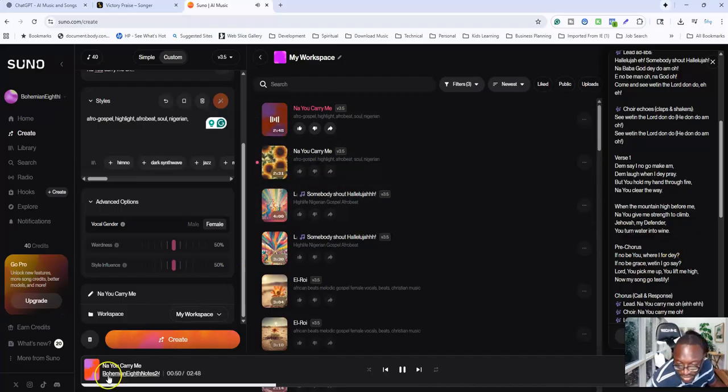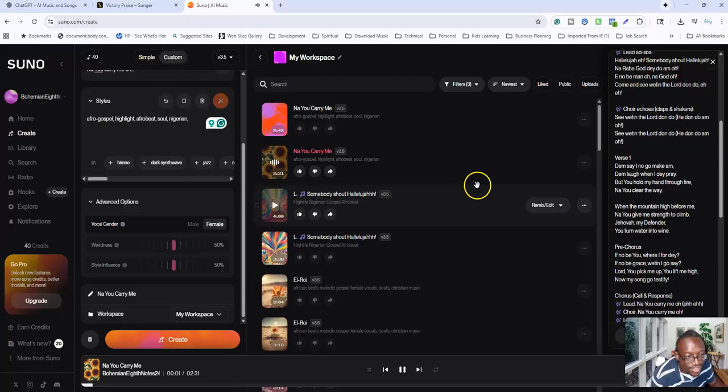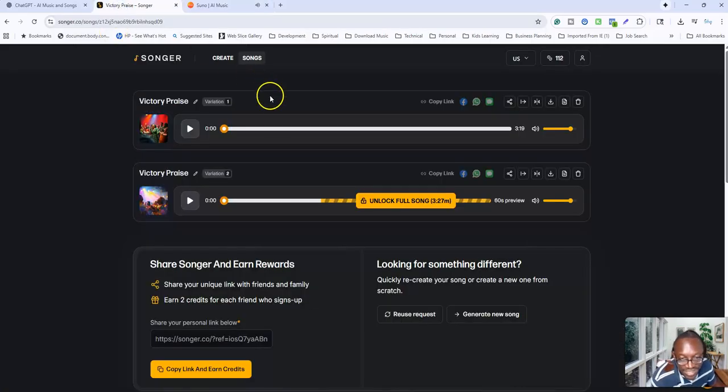Okay, that's good. It's okay. Let's try the second one. Okay, this one is already more upbeat. Okay, I still prefer that. So I'm going to go back to Songa.